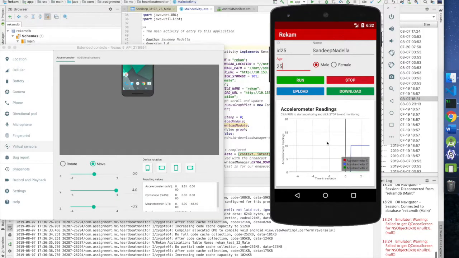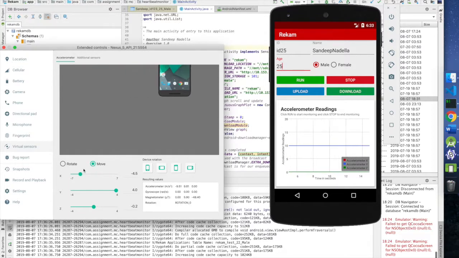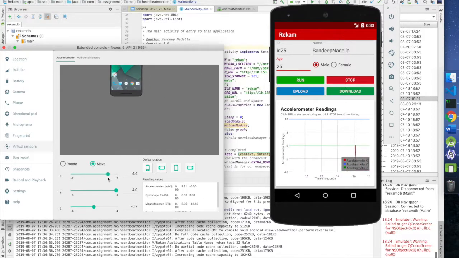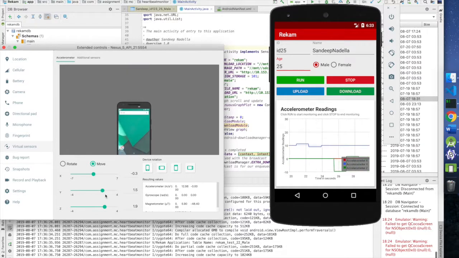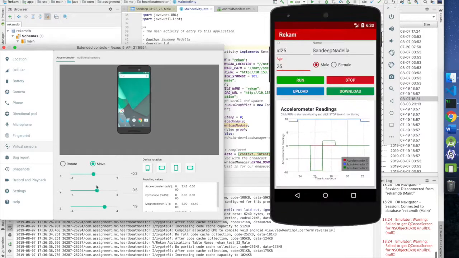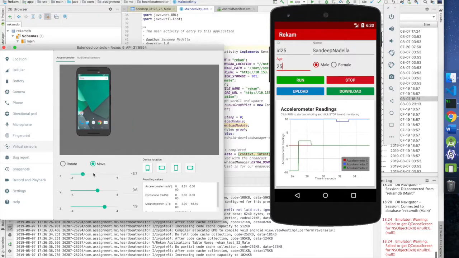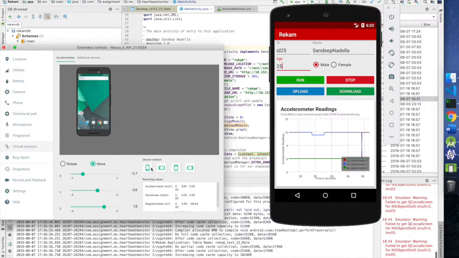The sensor data gets plotted now. Let me change the sensor value so that the graph will be visible. I start with the X value, and we can see that the graph gets plotted. The readings are taken after every second, so at a frequency of 1 Hertz. We can even rotate the device to get these readings.